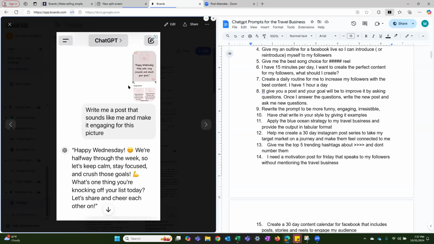You can actually just screenshot things. This is right from my chat. So I wanted to use this little Happy Wednesday meme. I put the little picture right in the chat. I said, write me a post that sounds like me and make it engaging for this picture. I've taken pictures of a funny picture of my dog, and I said, give me a funny caption, and I made a story out of it. You can do just about anything with it.